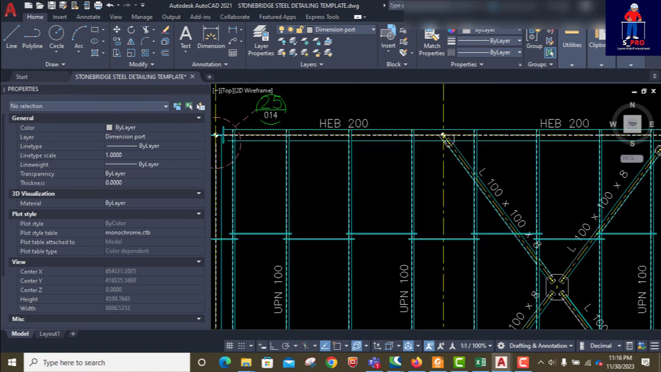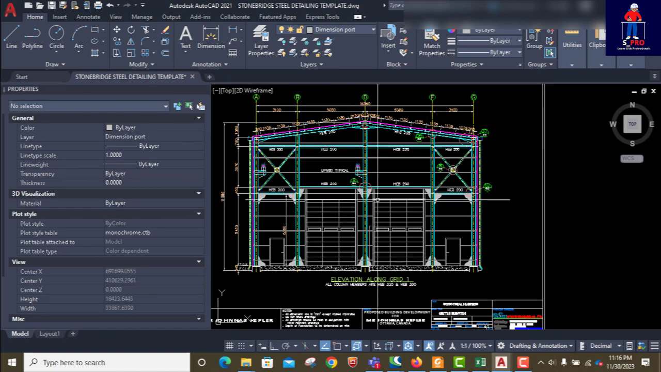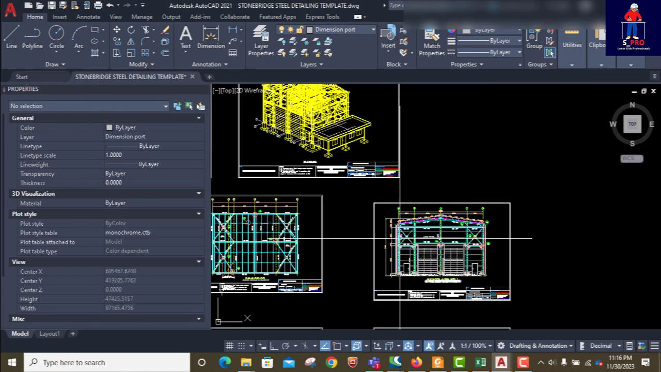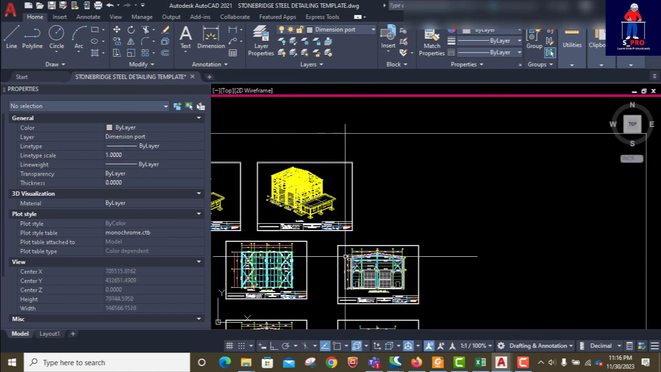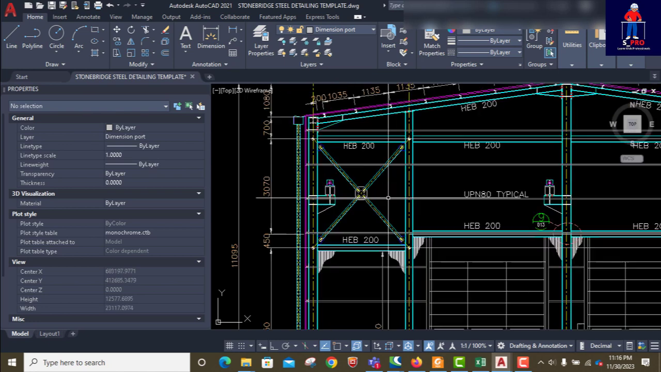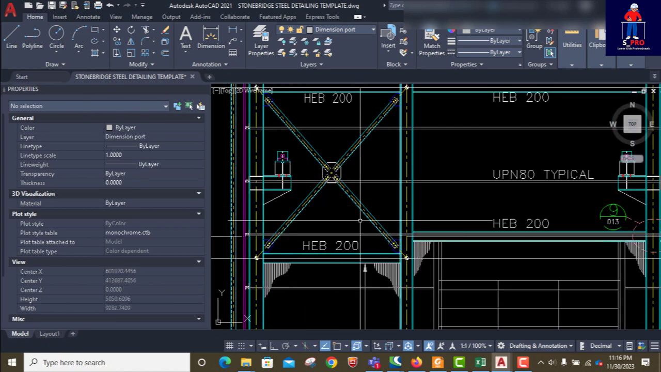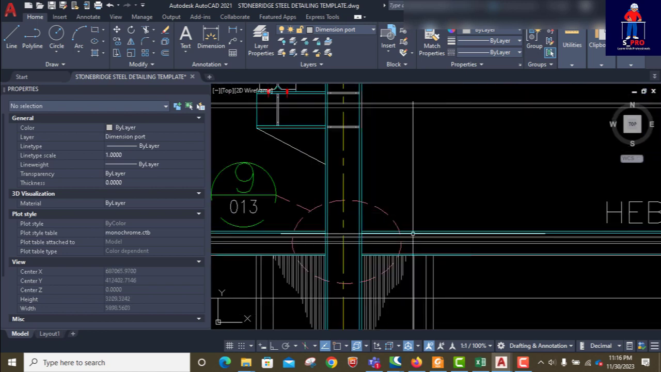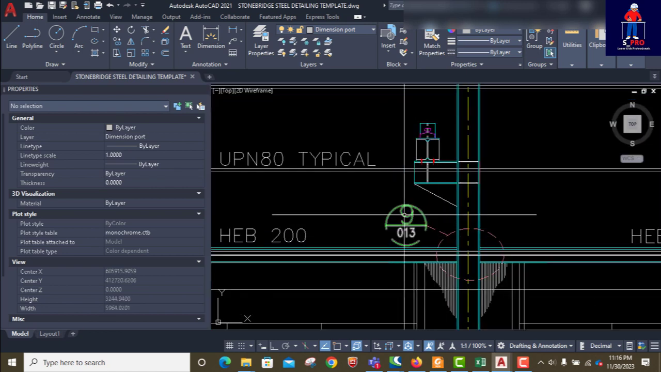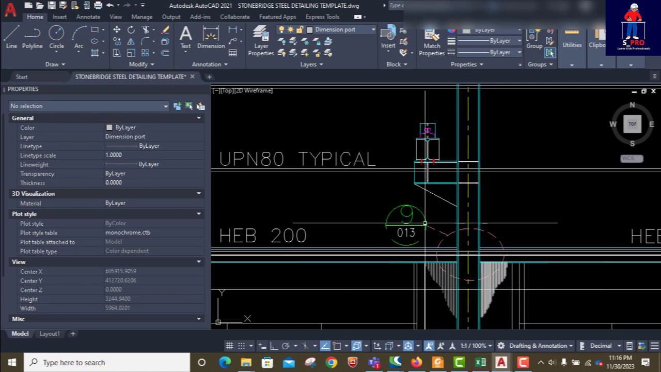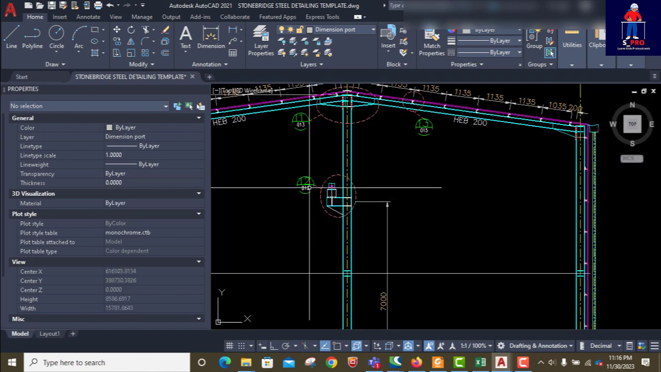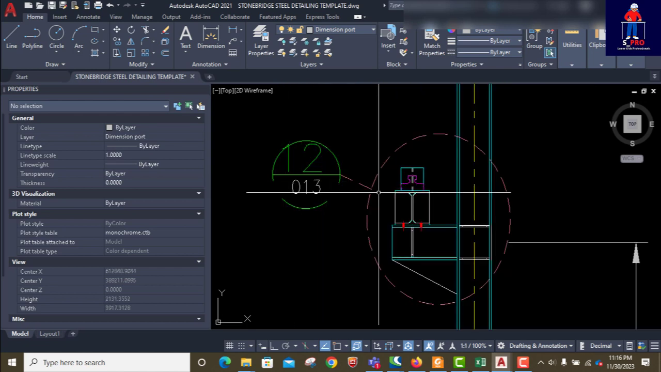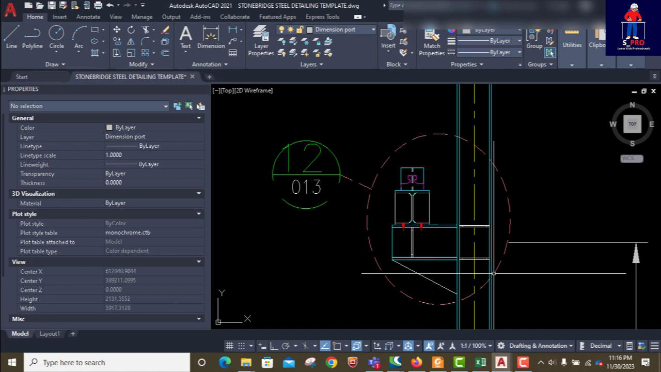Okay, so this is an elevation along grid one. So if you go to grid one, you see the elevation. That's this grid. See how it is being detailed. This is called detail 9, which will be in sheet 13. If you go to sheet 13, you see how this joint is being detailed. All the sheets have sheet numbers. This one is the same thing. This is detail 12, which is also in sheet 13. When you go to sheet 13, you see clearly what is happening here.